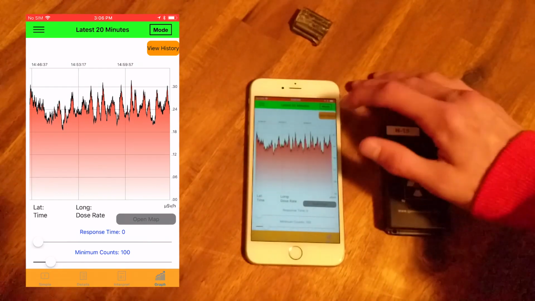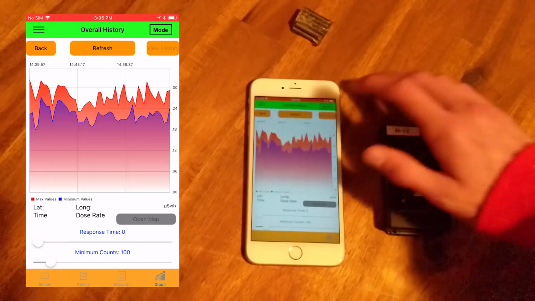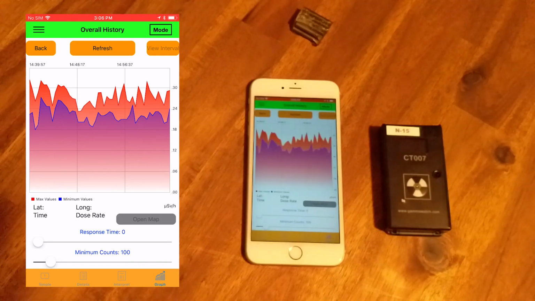So I'm going to open it up right now just by tapping the View History button right here. The history graph will plot 100 points, 50 of which are maximum points, shown by the red, and 50 are minimum points, shown in the bluish purple.